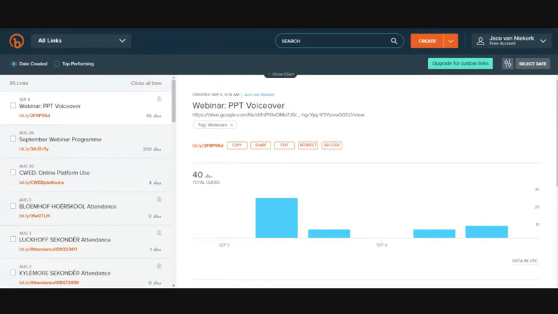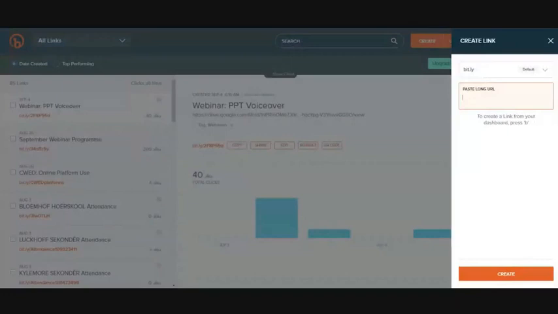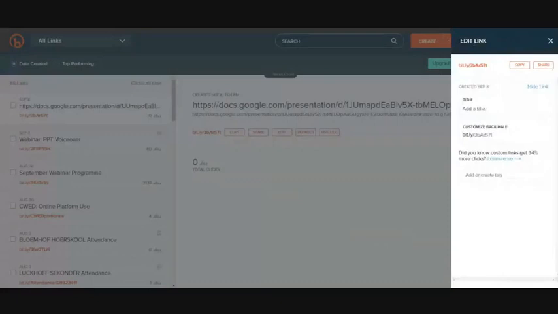Right now, give it a second. If I click on create, it opens up this tab here on the right where I can just paste my long URL. And once I've pasted it, see, there's a long, uncomfortable URL. No one's going to be able to retype that.